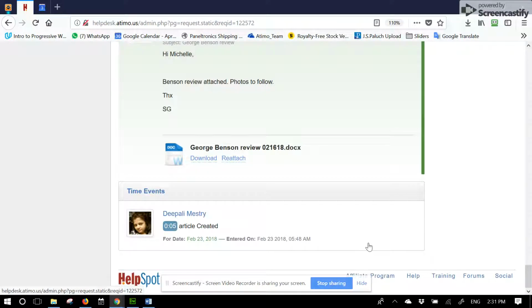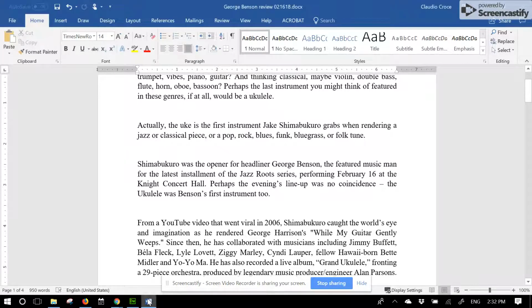I'm going to show you what I think is the best way to work with Word documents to transform them into HTML code to be published on our websites. So we're going to download the original document and open it.